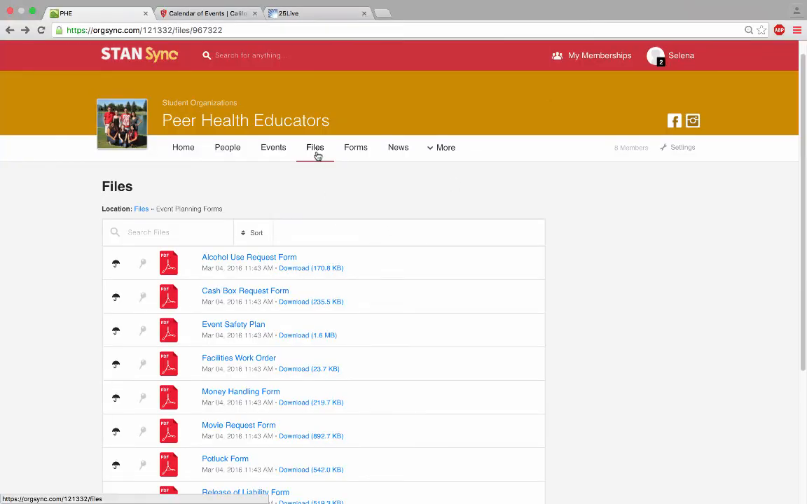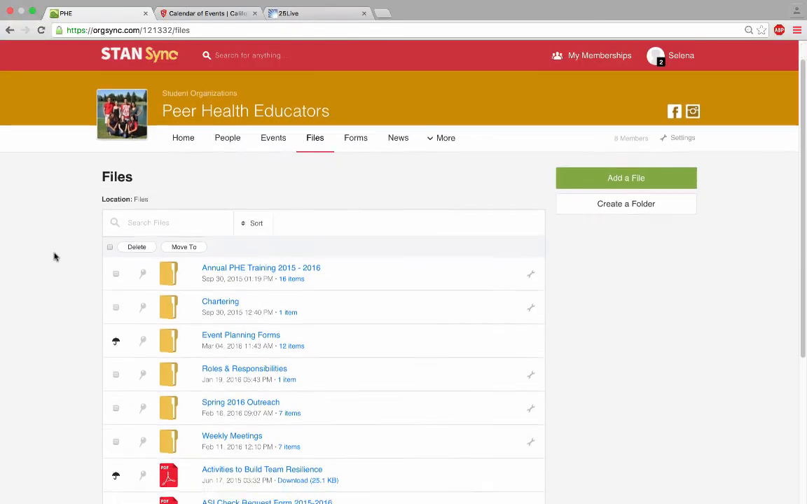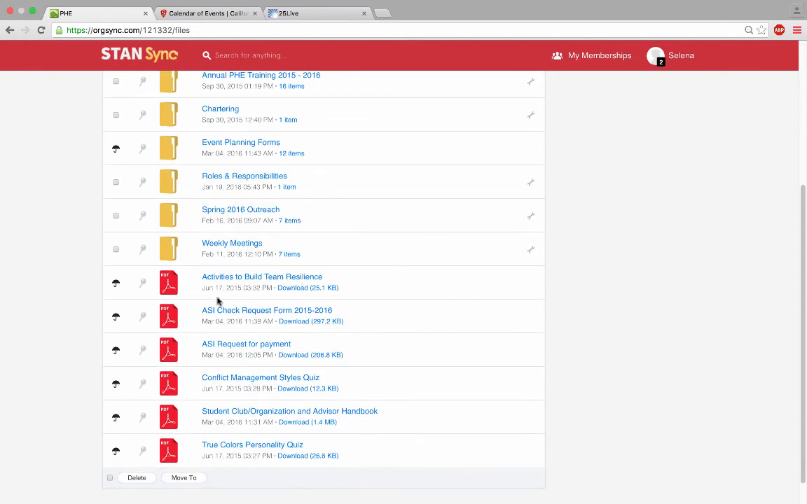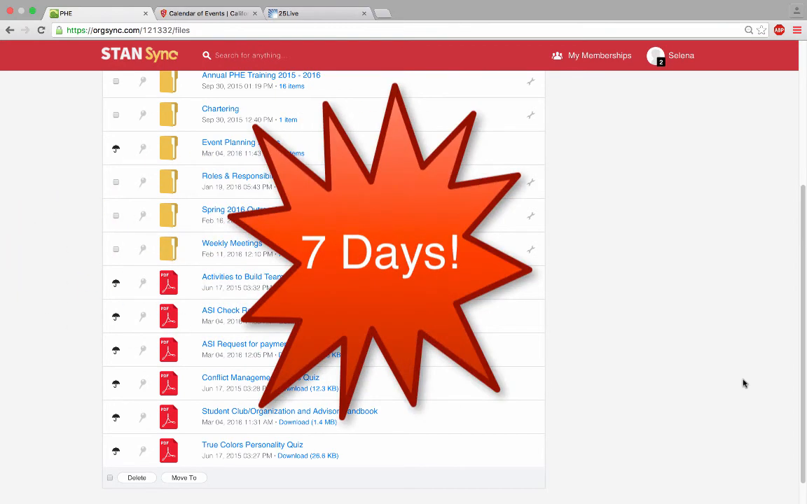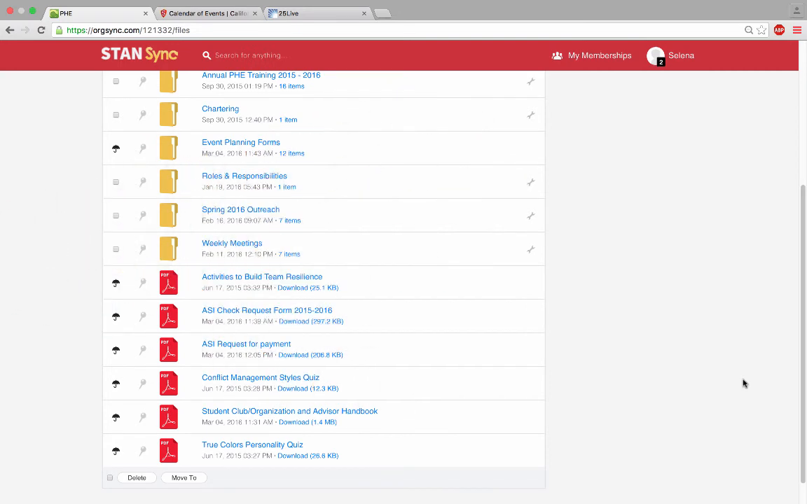Other files that may be helpful for you when planning an event include the ASI check request form and the ASI request for payment. The student union and ASI have new policies stating that student groups need to submit a check request form 7 days prior to any event where they are renting out equipment. This is to ensure that the student union and ASI are paid in a timely manner.